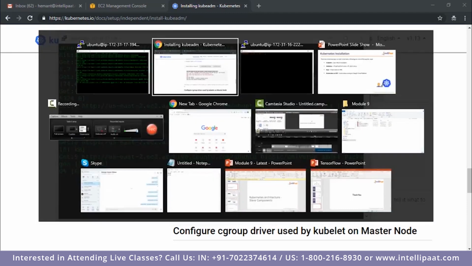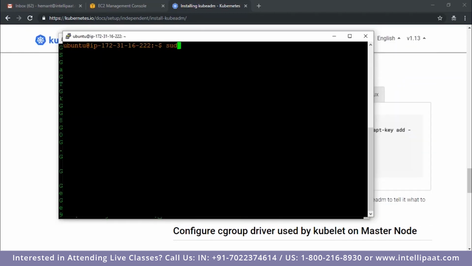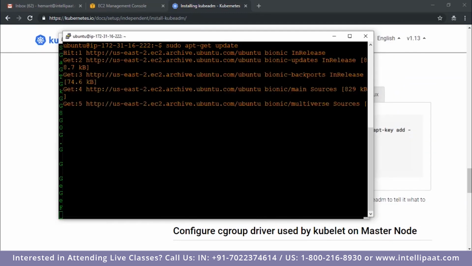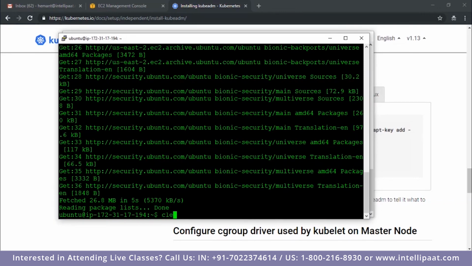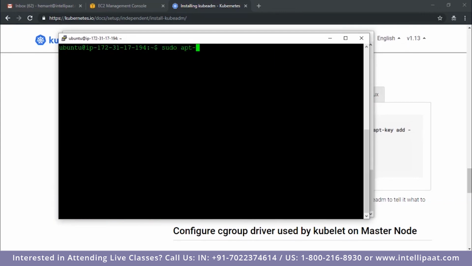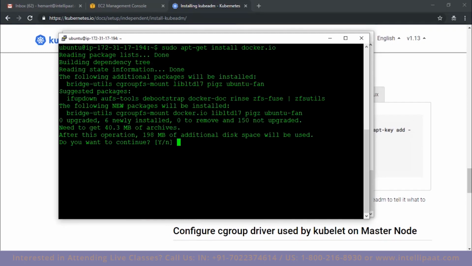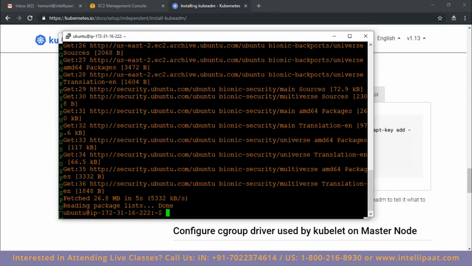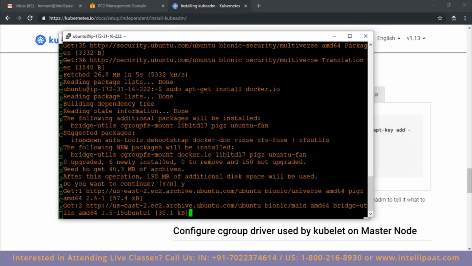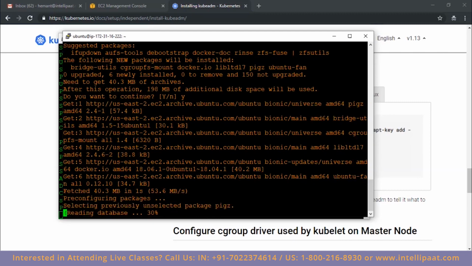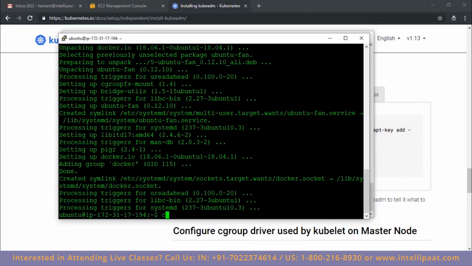Sudo apt-get update on master, and similarly on slave as well. Okay, so master is updated. Now let's install Docker on it. Sudo apt-get install docker.io. So Docker is getting installed on this system. Similarly, let's install Docker on our slave as well. So sudo apt-get install docker.io. Okay, so Docker is getting installed on the slave as well. On the master, it is installed.